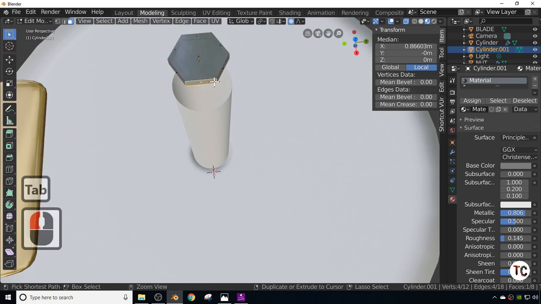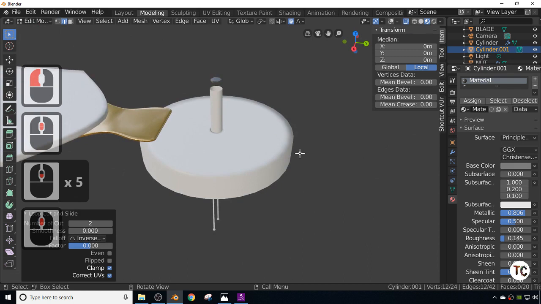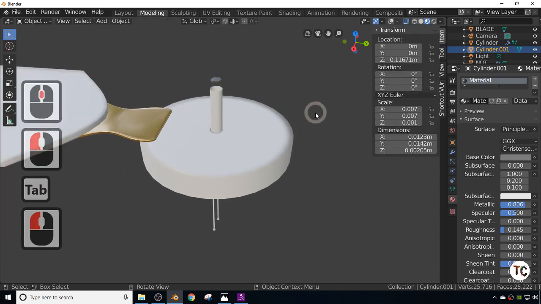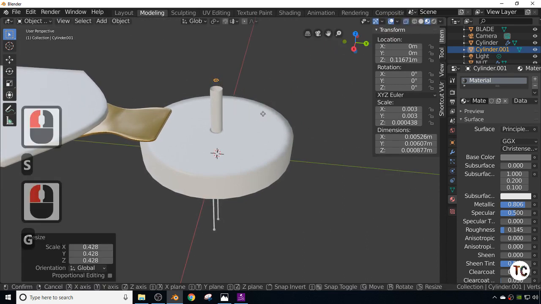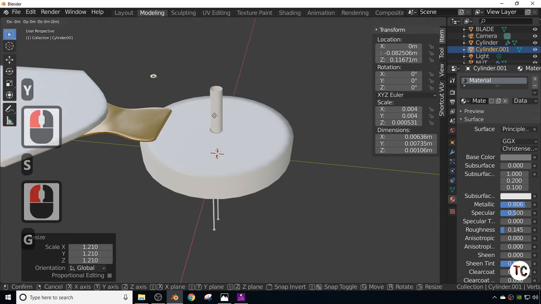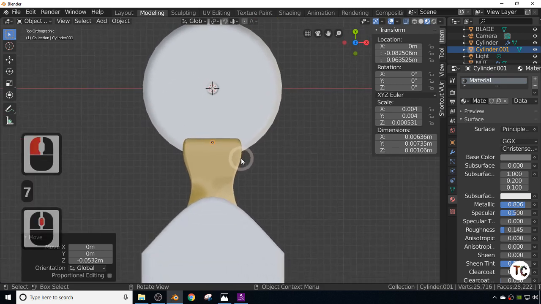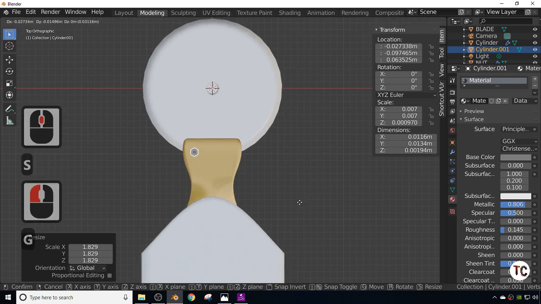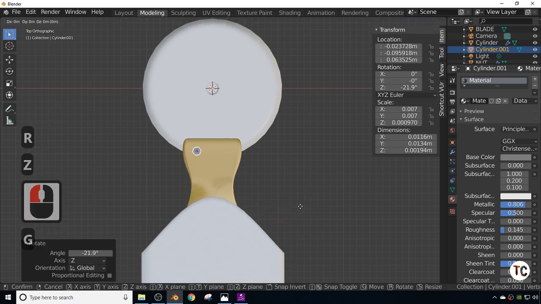Just like that. Edge, Control R. See what I've done. Right, and scale that down, so add the nut down. Like I said, this detail you probably wouldn't need. Scale it down. G and Y, move it down there. Scale it up slightly. G and Z. Let's just look from the top since it's easier sometimes. Scale it up because it's a bolt. Rotate it in the Z direction just to put it offset, just to make it look real.